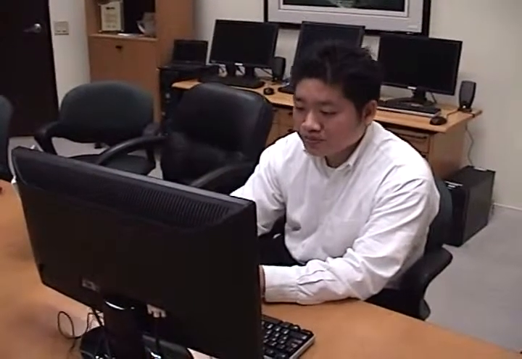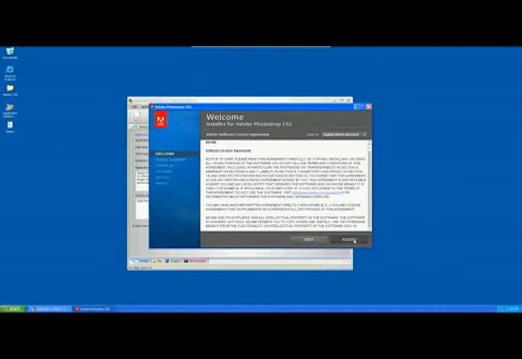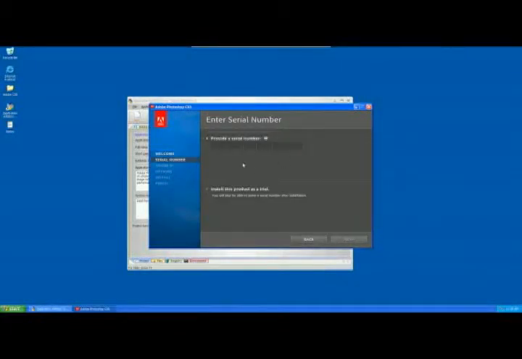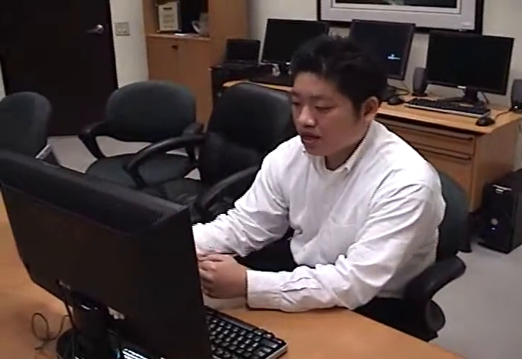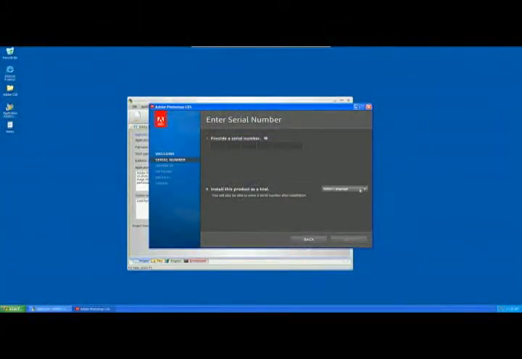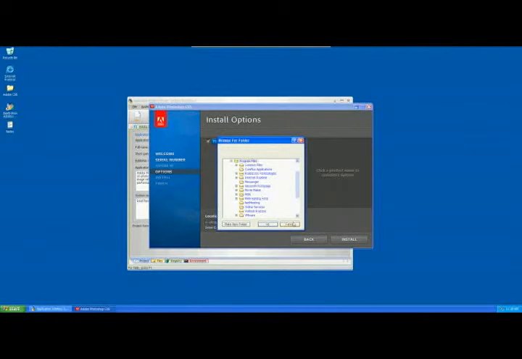So right here we accept our license agreement. Normally this is where you would provide your serial number. Since we're just doing a demonstration, I'm going to select install this product as a trial. Right here, this is the only recommendation that would differ from a normal installation. We recommend that you install this application to a non-default directory on your root drive.